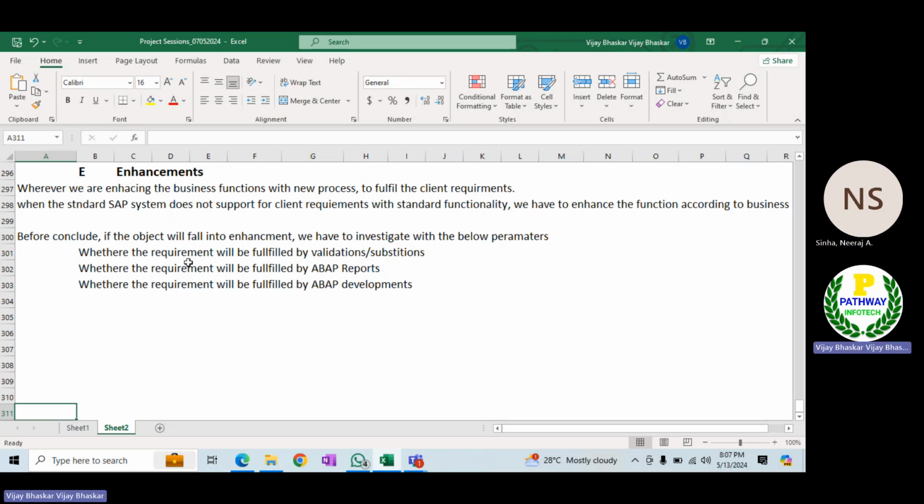Then in case you go with the ABAP reports, how can I fulfill it? There should be some custom tables created in order to fulfill that requirement. Then some ABAP queries, sorry, not ABAP reports, what I mentioned is wrong.